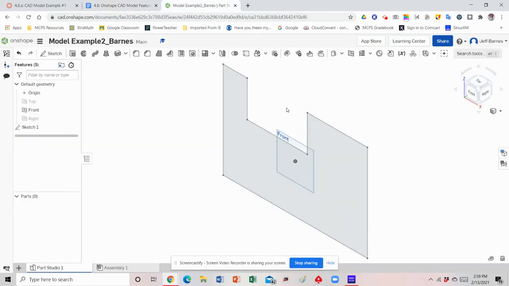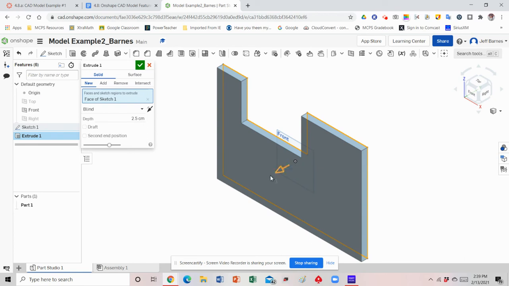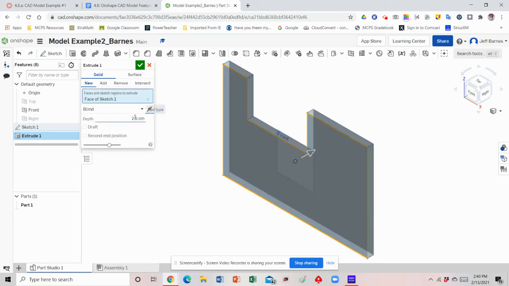So I'm going to go ahead and select extrude. I'm going to select the profile that I am using. Again, notice it pushes it forward, so I'm going to push it back in the opposite direction. So I'm going to choose this little angled arrow next to blind. And then I'm going to change my depth to 30 and hit enter.